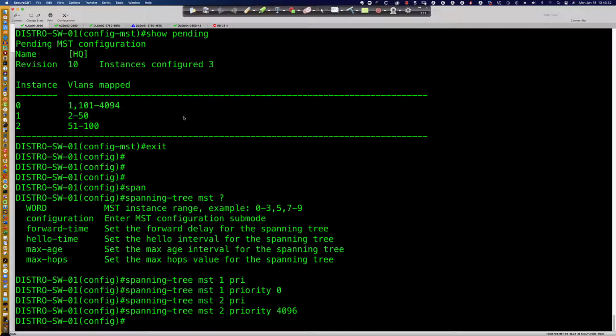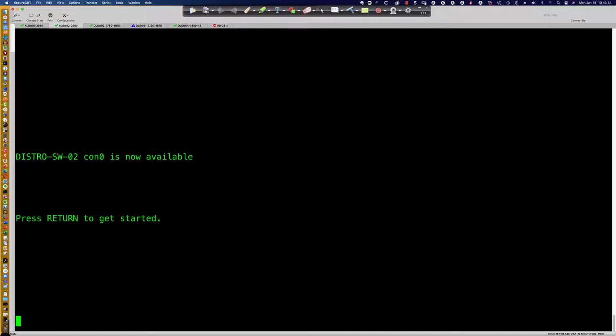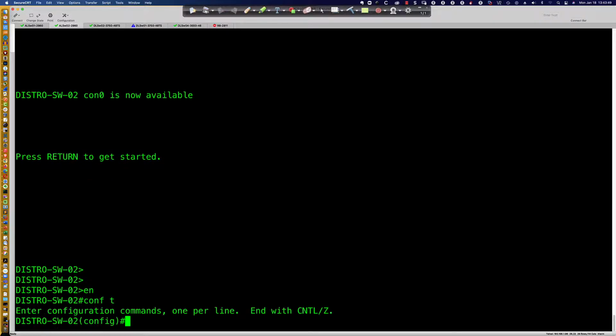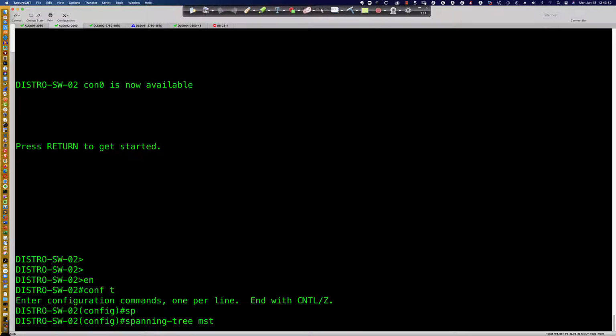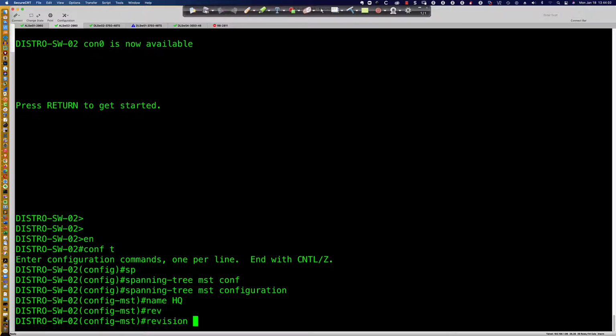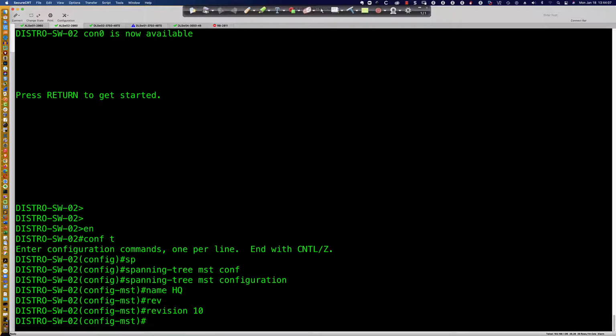Well, we're going to walk through these same steps, but a little bit quicker here on distro switch 2, keeping in mind that this is going to be the root bridge for instance 2 and the secondary root bridge for instance 1. So we'll have a little bit of a difference there. But not much else is going to be different. So spanning tree MST configuration. I'm going to say name HQ because these are in the same multiple spanning tree region. They're going to have the same configuration information. The revision number was 10. And then we went right into the instances.